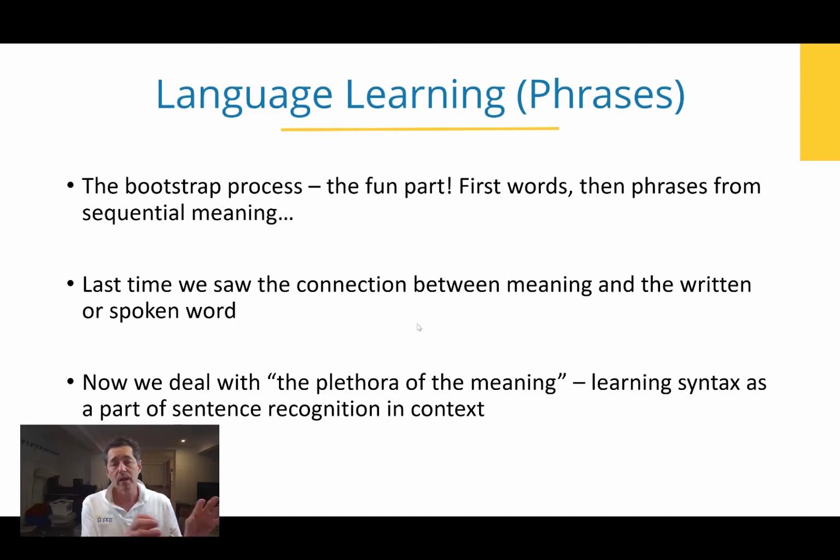And we also talk about, instead of the poverty of the stimulus making it hard to learn a language, you have a plethora of meaning. There is so much meaning to deal with once you look at the meaning of particular words. And so we can take advantage of that meaning plethora in order to progress.